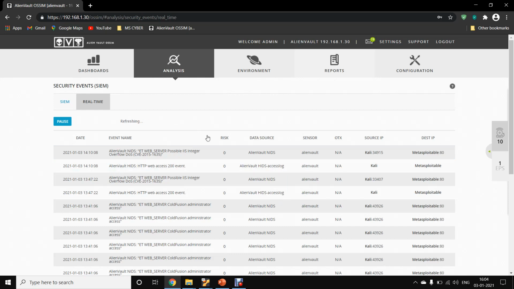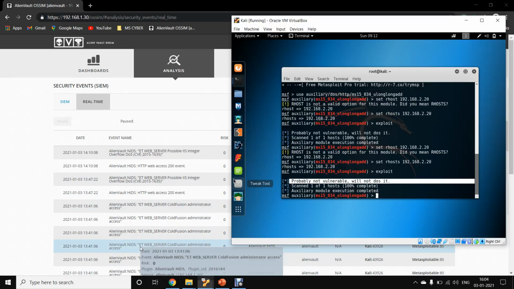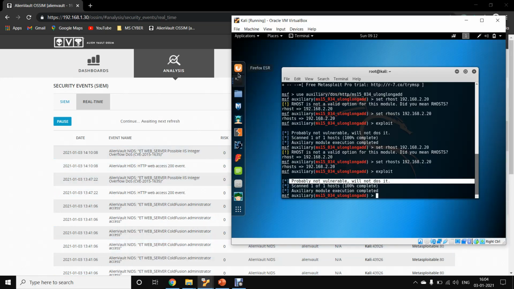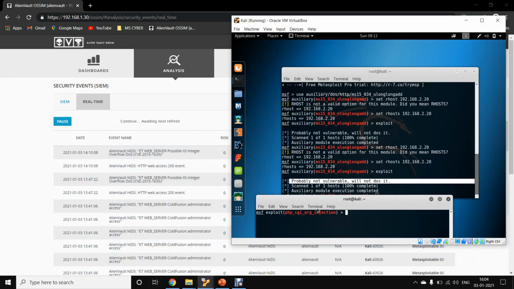Now let's move on to the third attack, which is based on PHP CGI. Here it is.